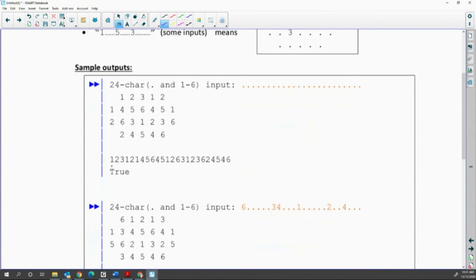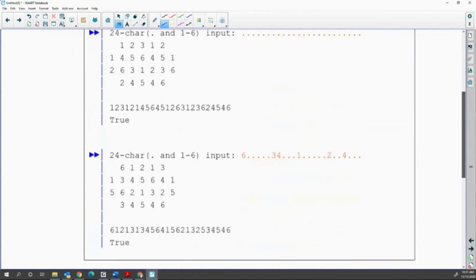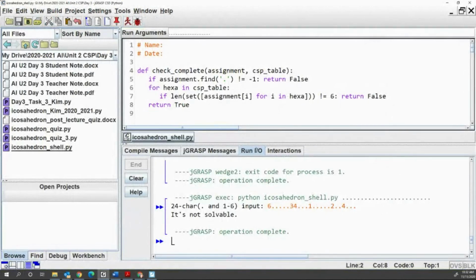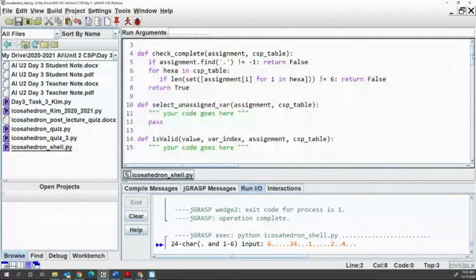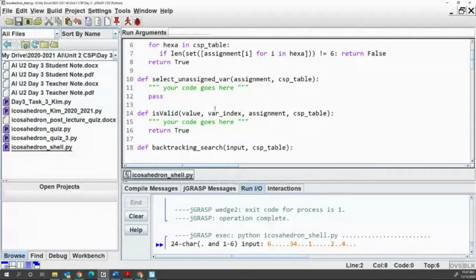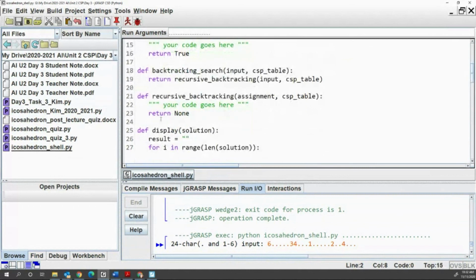But you have to also print the solution. The solution is just one string. Then there's a check method, so you can use that check method to check if your solution works or not. Then if I show you the shell code, check complete is already given. This one is for when you're going to check at the end if it works or not. And select unassigned var, is valid, and the backtracking search helper methods are what you're supposed to do.